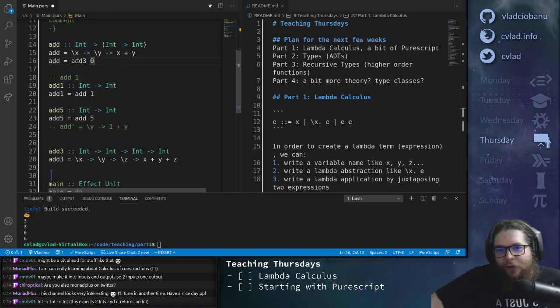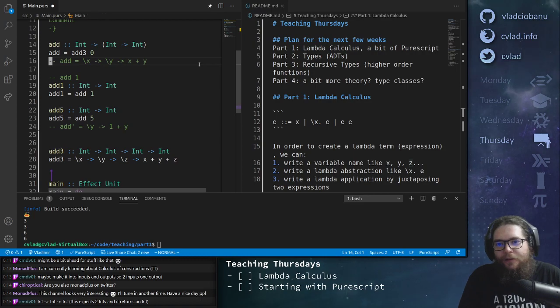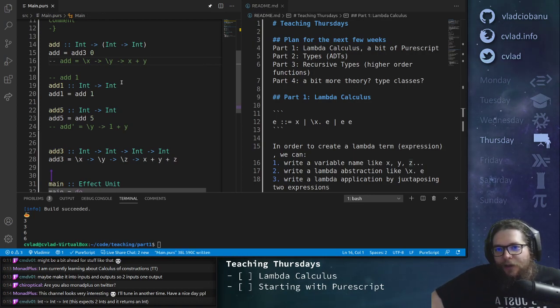Because we're saying add 3 numbers, but the first one is 0. So we're left with two numbers to add, right? So it does make sense, right? Yeah. I'll just comment this so we keep it here.